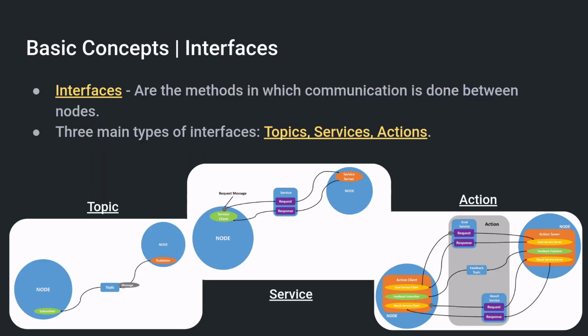So interfaces. What are interfaces? Interfaces are the methods in which communication is done between nodes. There are three main types of interfaces: topics, services, and actions. And you can see images from left to right showing a graphical representation of each.